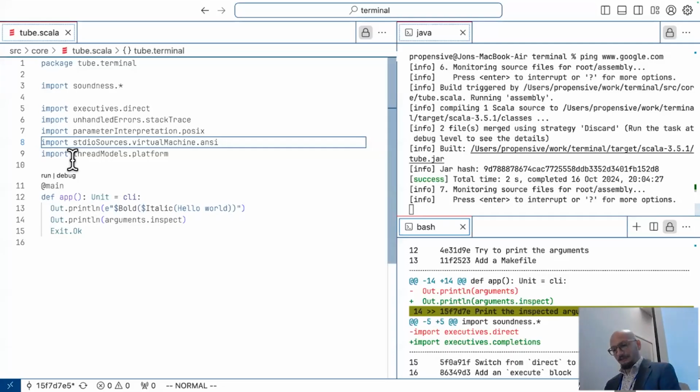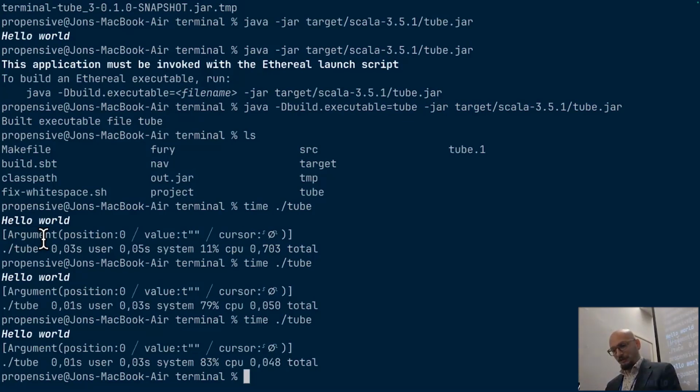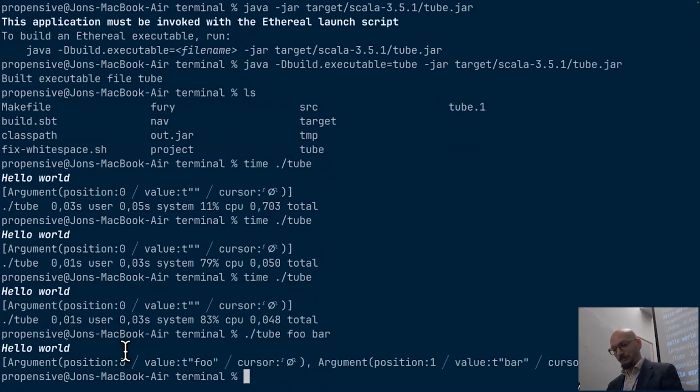The other thing this newer version does is it prints out the arguments, and don't worry too much about the way they're printed, but these are not just strings. These are objects of the type Argument, which have a little bit of additional information. If I run tube foo bar, we can see that foo is there in position 0 and bar is there in position 1. So Argument is just a little wrapper around string, but it has some important information which will become useful a little bit later.